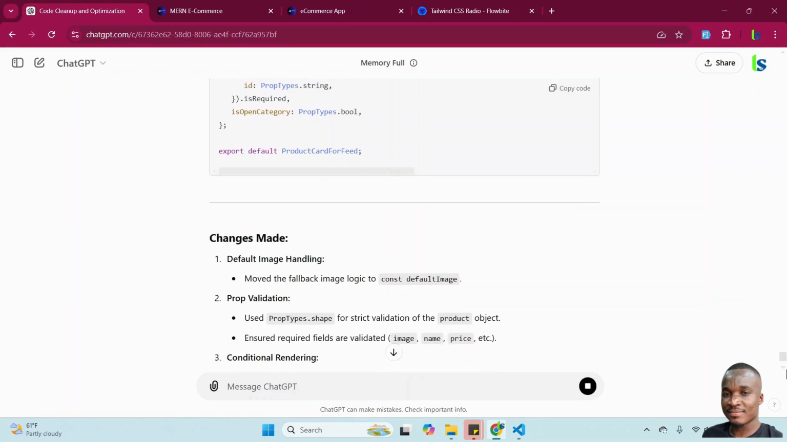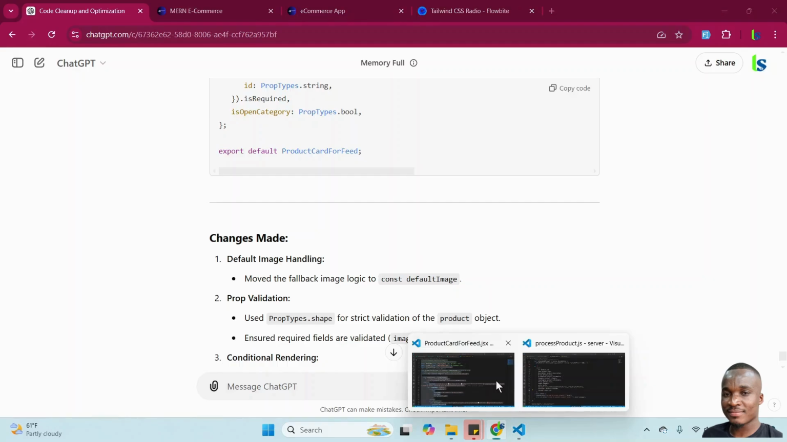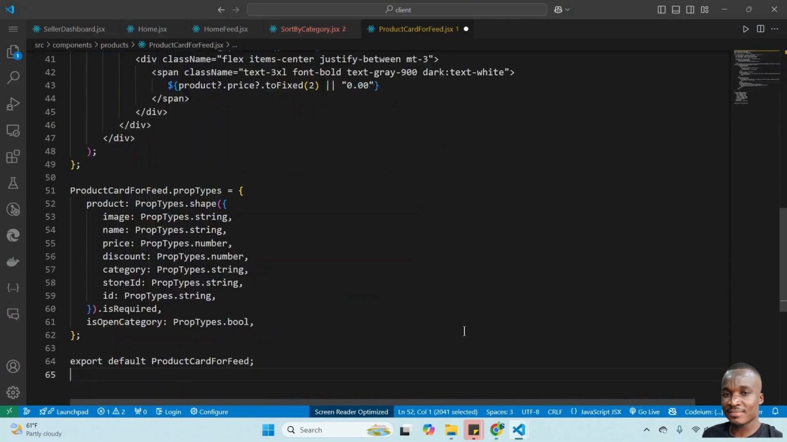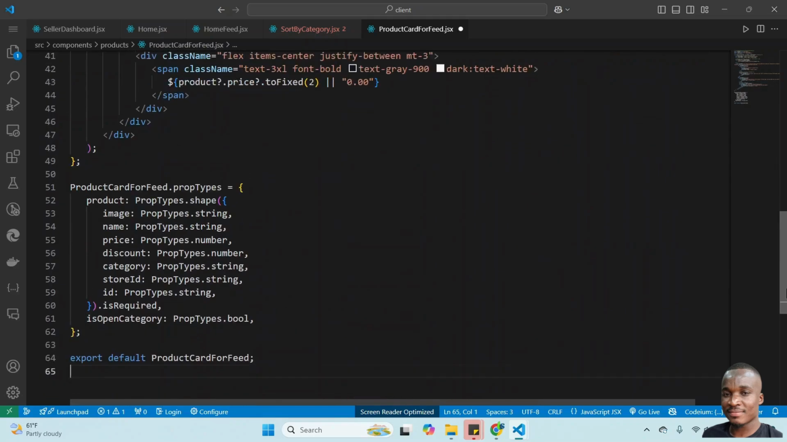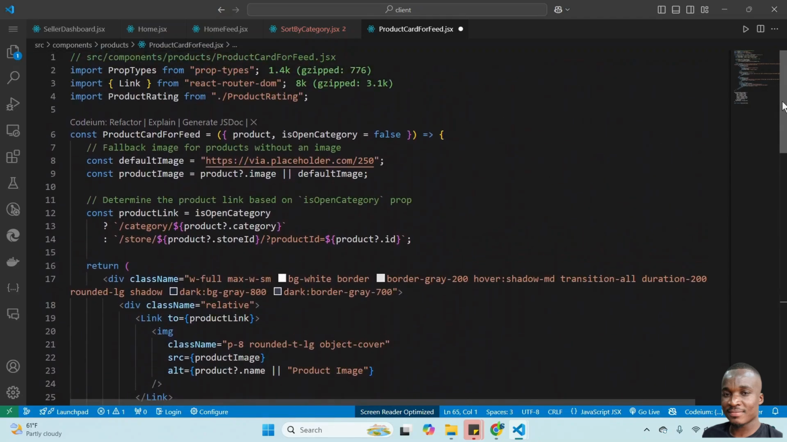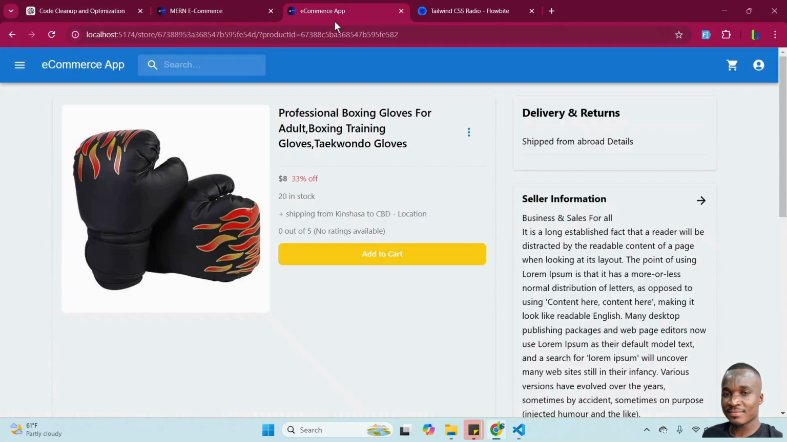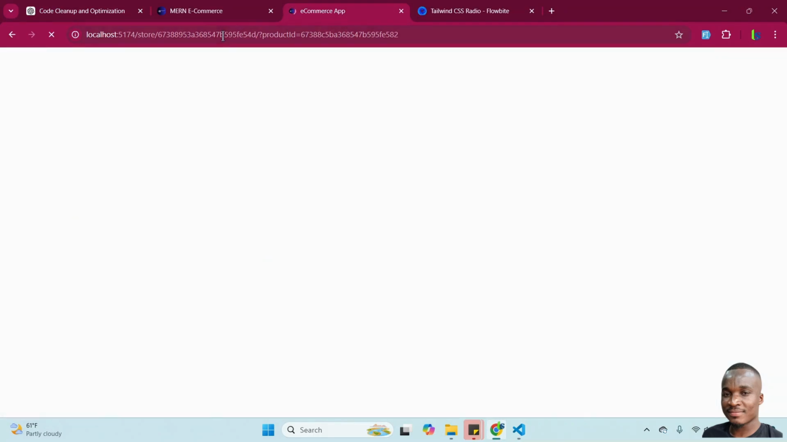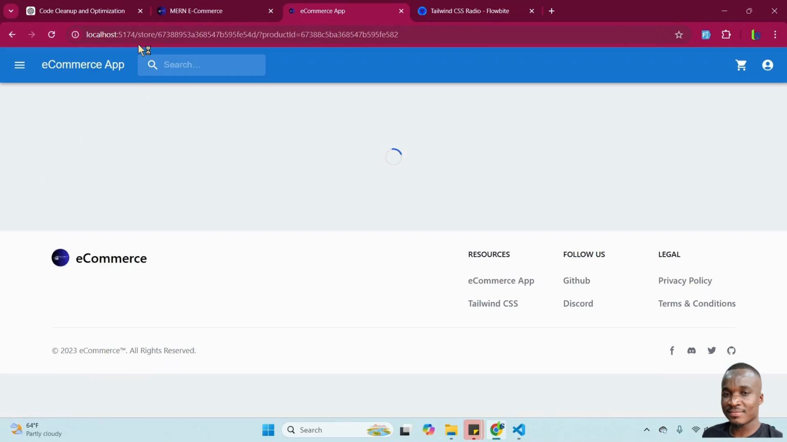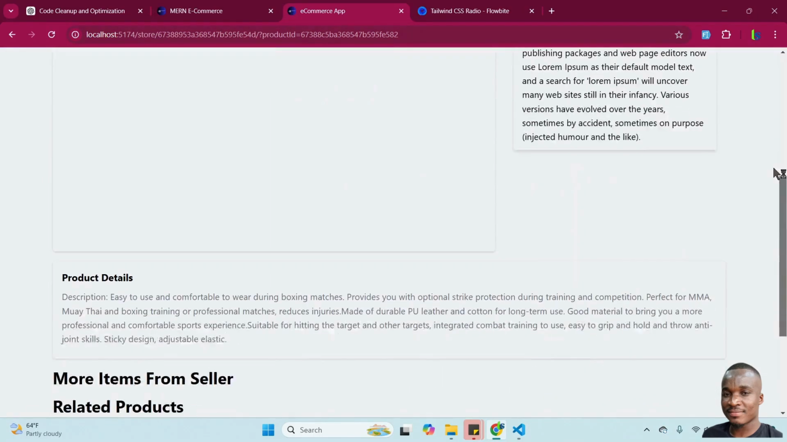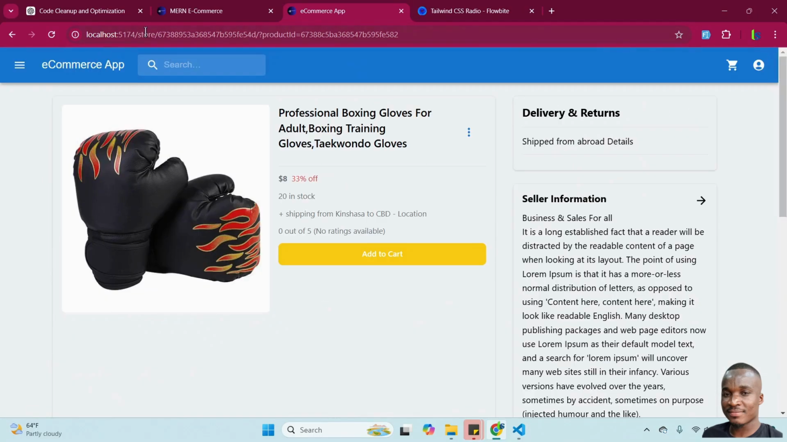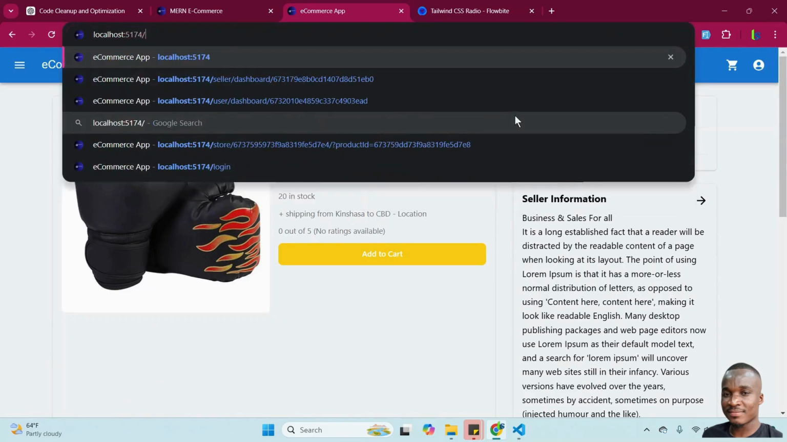So the change might move the fallback image logic to const. Okay, let's try to just copy that. You know, AI is also always returning things which are not that important. All right. Save that, go back, try to reload, but you want to return to, let's go to home page. Manually go to home page.